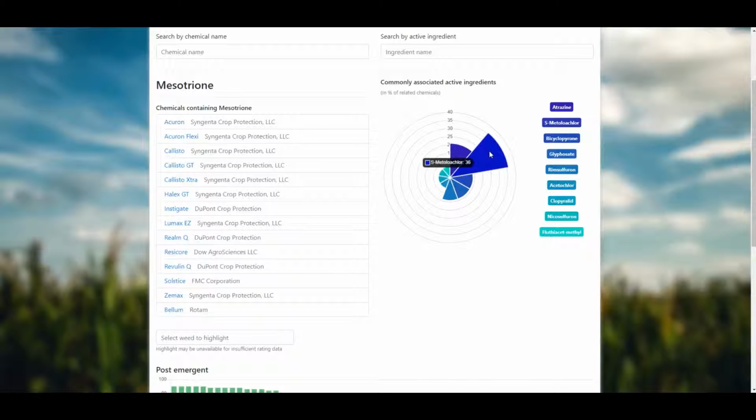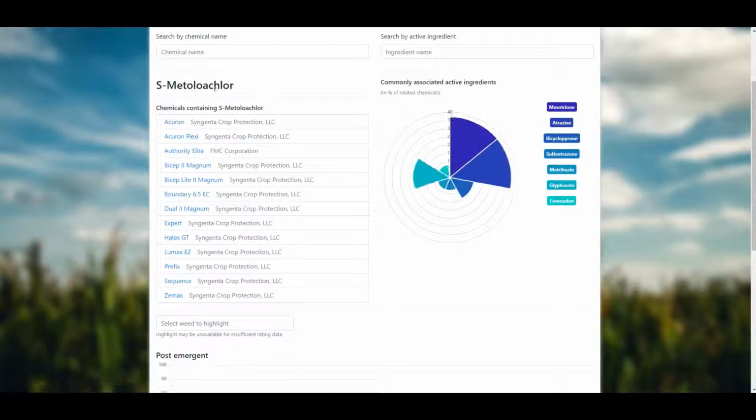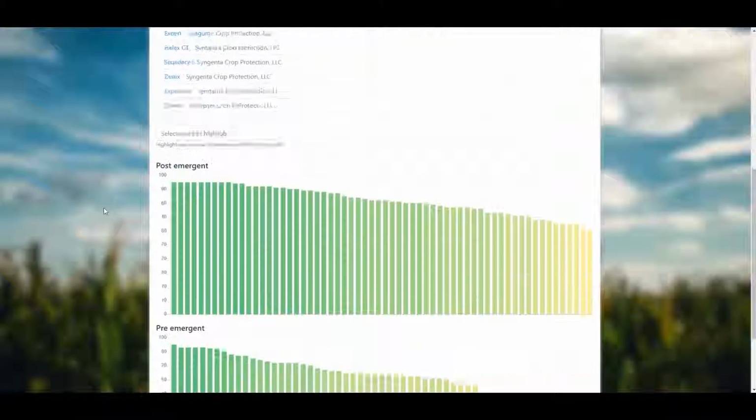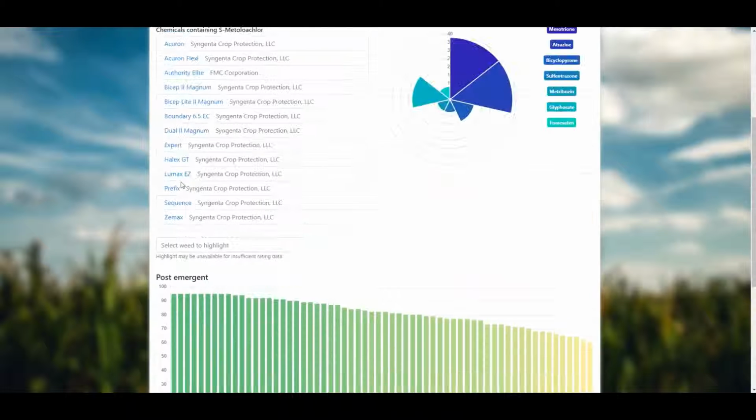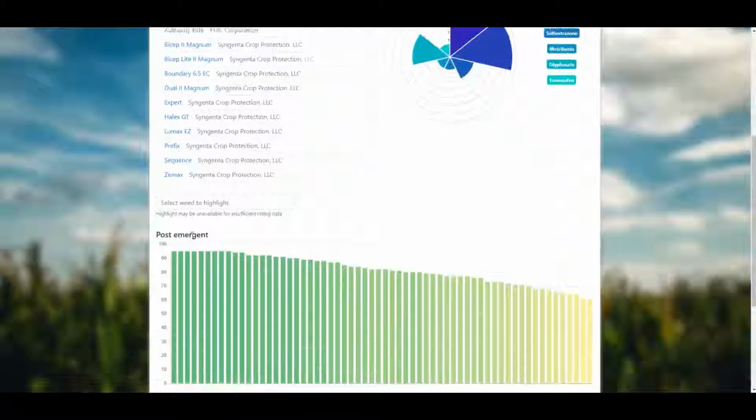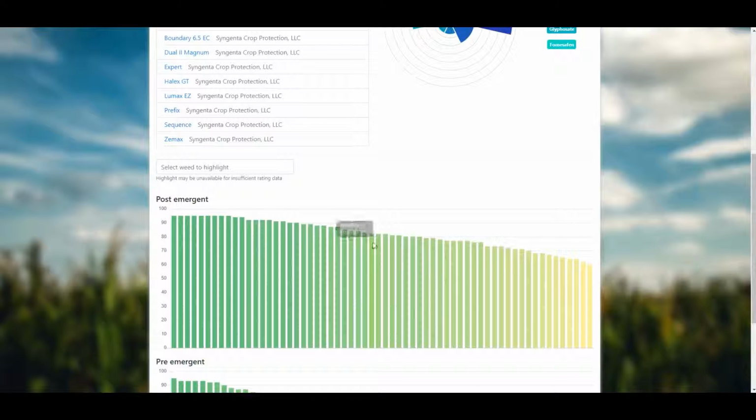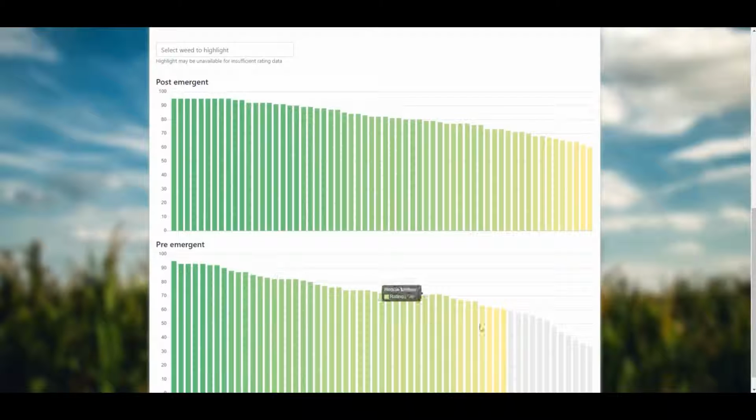And these are also links over here, so we can click on that, and that brings up this new list over here. And these ratings down here are just an average of all of these products put together. So you can get a good feel for how the active ingredient can perform too.